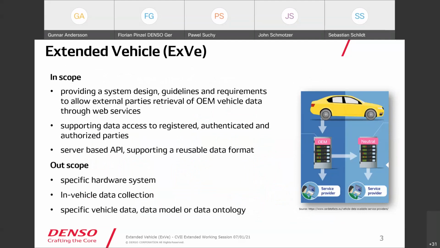Good. So extended vehicle, we see the following situation. All the OEMs have equipped many of their vehicles with telematic units and also built up IT infrastructure to handle the data connectivity between vehicles and backend systems. You are all aware of this situation. And what extended vehicle now does is that it basically virtualizes the data communication from the vehicle at the IT backend system. So in that sense, extended vehicle provides system design overall, but also specific guidelines and requirements to allow external parties the retrieval of OEM data through web services. In that way, it supports also the access to registered, authenticated, authorized parties by utilization of specific frameworks. I'll come to that in a second. And from technical viewpoint, it is basically speaking a server-based API, which does support a reusable data format.